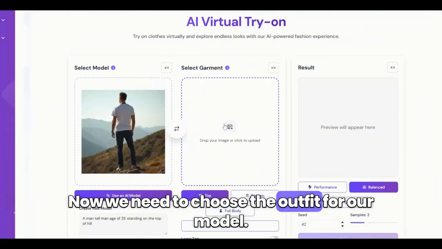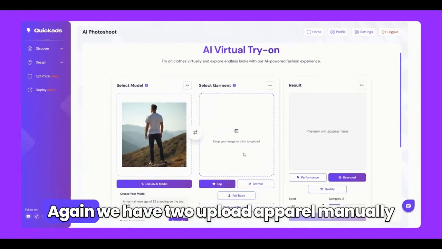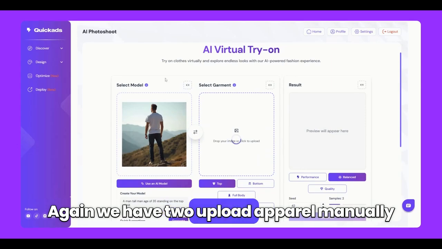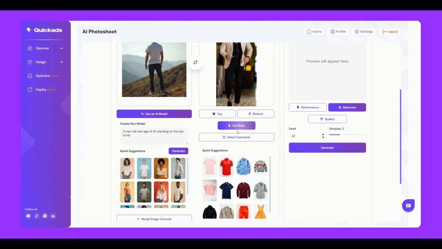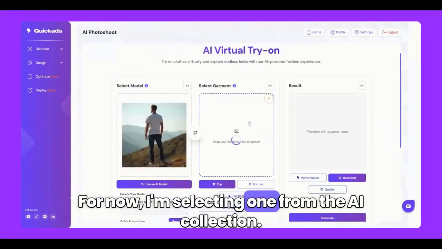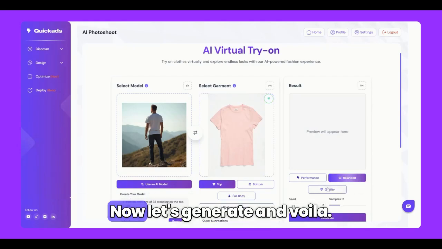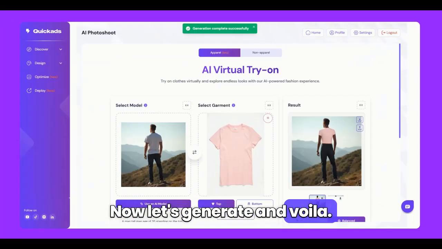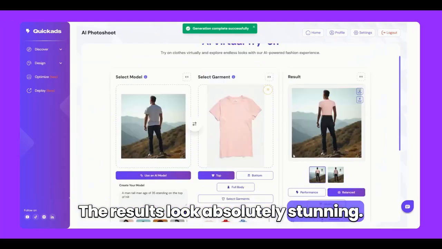Now, we need to choose the outfit for our model. Again, we have two options. Upload apparel manually. Select from AI pre-built apparel. For now, I'm selecting one from the AI collection. Now, let's generate. And voila, the results look absolutely stunning.